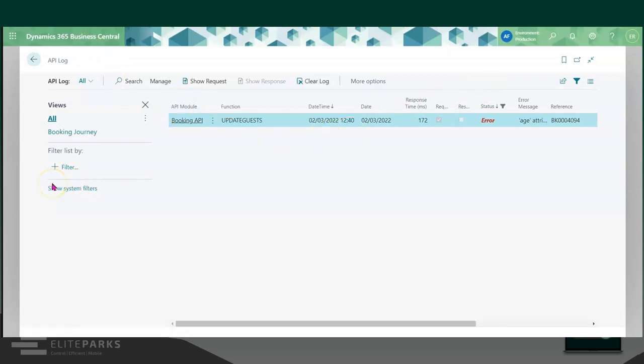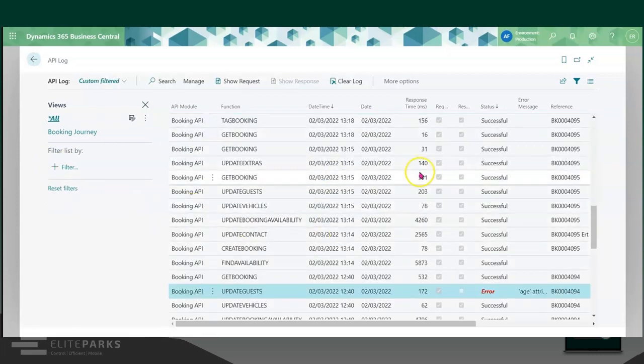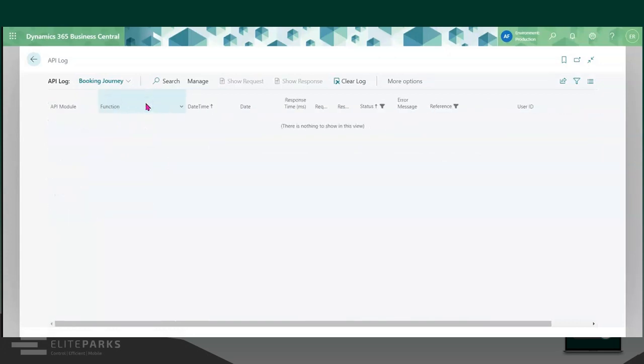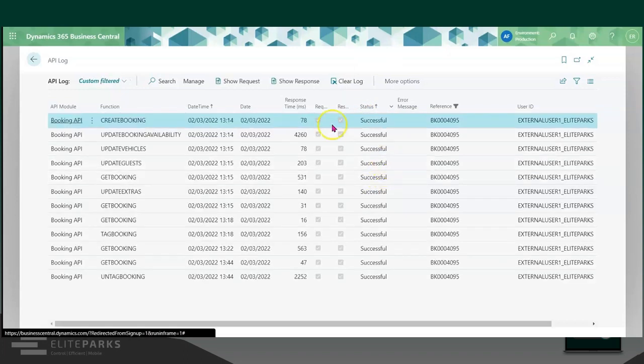If we want to remove this filter and show everything in here, we can click this one here where it says show system filters, and then simply click this X here. You now have a list of every single API call that has been made on the system. If we go into this one here that I saved earlier, again we can see that it's automatically filtered on a status of error. If we right click here and clear, we can see a view of this booking.